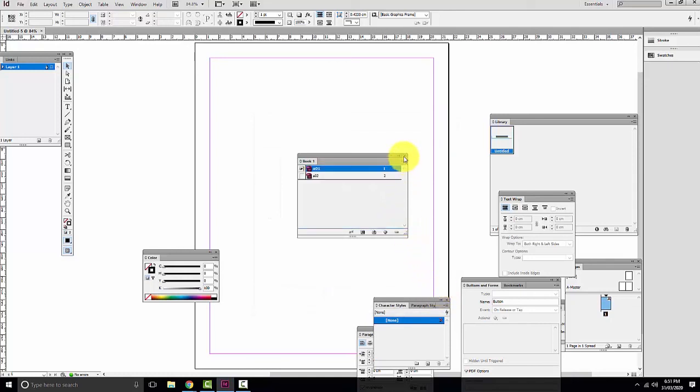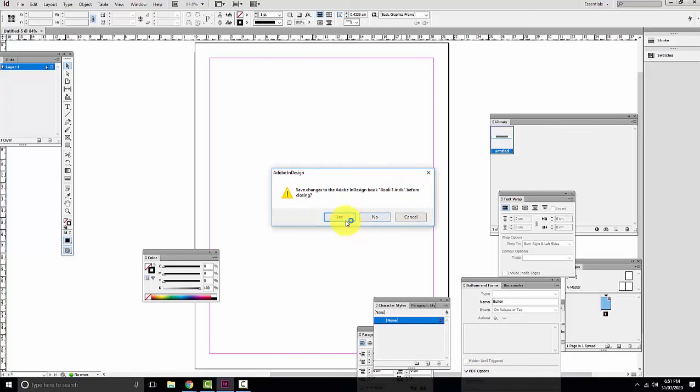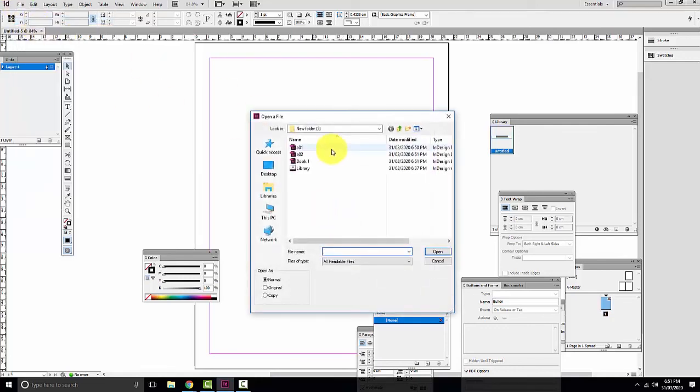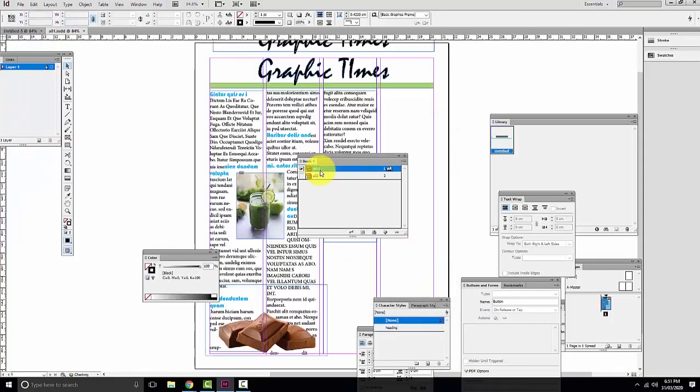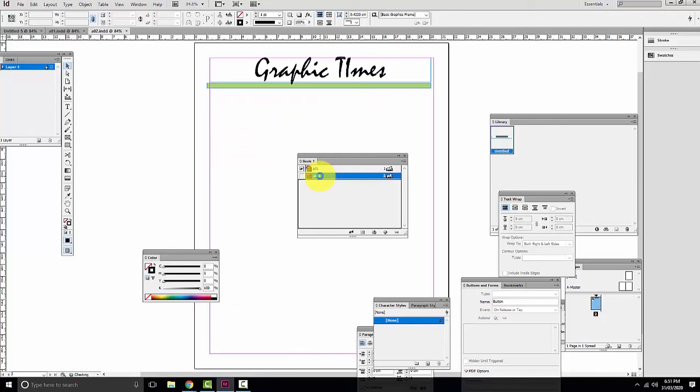I don't want to access those files right now, so I'll close that. Yes, save the changes. Whenever I want, I'll go to File, Open. We'll click on Book 1. Double click on this file. See, double click on this file. It doesn't matter where it is saved. It will just open. So you can create a book for each and every day or each and every week or something like that. It will club all your files together and you can access that whenever you want to.